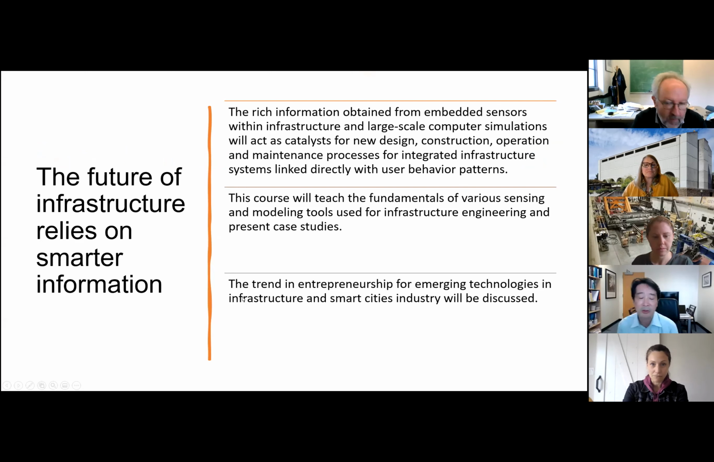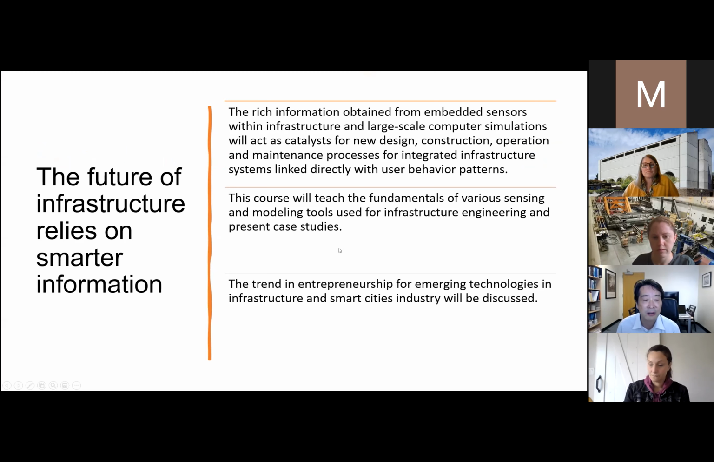The spirit of this particular course is that the future of infrastructure relies on smarter information. The rich information obtained from embedded sensors within infrastructure and large-scale computer simulations will catalyze a new design, construction, operation, and maintenance. And really, this particular course will teach fundamentals of various sensing and modeling tools for infrastructure engineering and present case studies. Also, there's a trend in entrepreneurship in civil engineering going on right now, so we are discussing that. But before I go further, I thought I should give you this video which shows what we do.